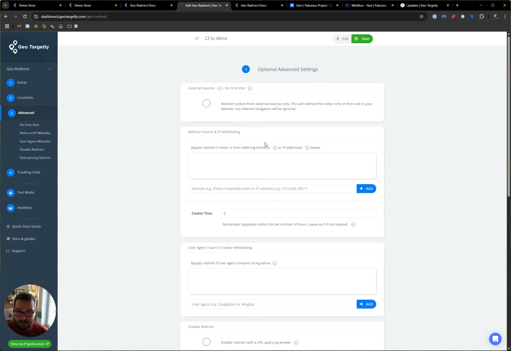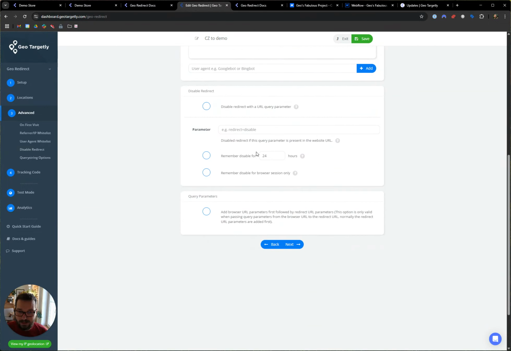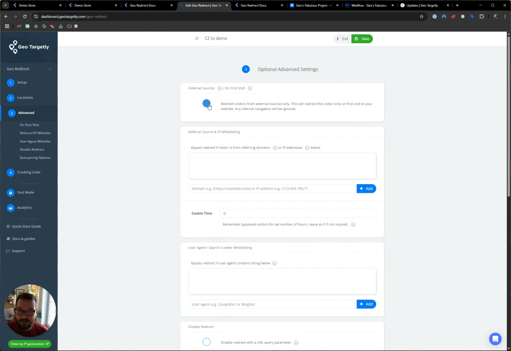So, advanced settings. As I said, each of these is well defined in the documentation, but in simplicity, the first one, what it does is, if you check it, you will instruct Geo Redirect to only redirect visitors from external sources. In other words, it's only once they first visit the page, and after the first visit of your page, after the first redirection is being made, they won't be redirected anymore. So basically, if you don't keep this checked, even navigation within the website will cause a redirection. Once again, very well defined. Just click on this, you'll see more.